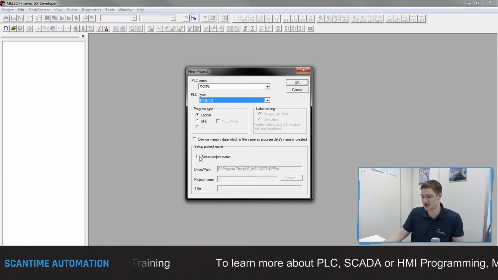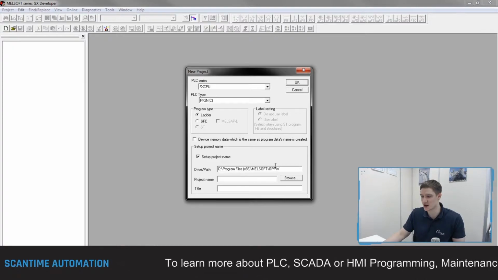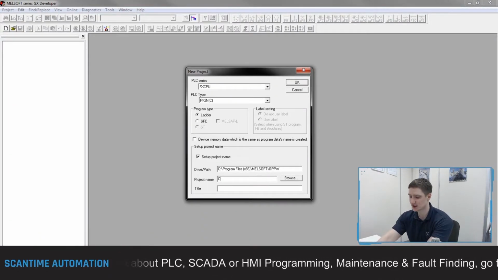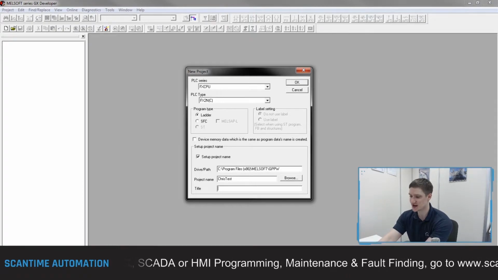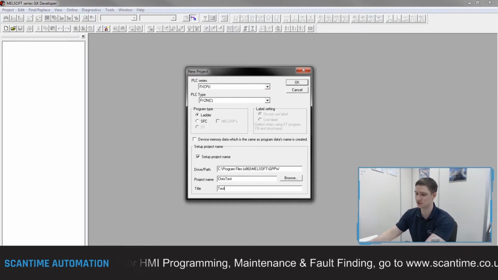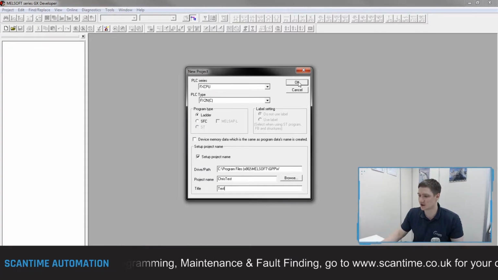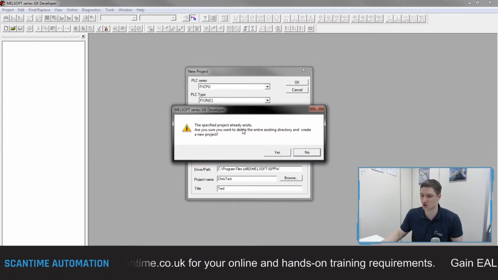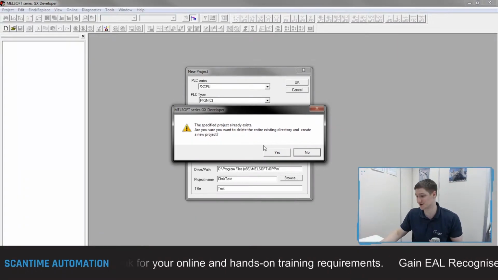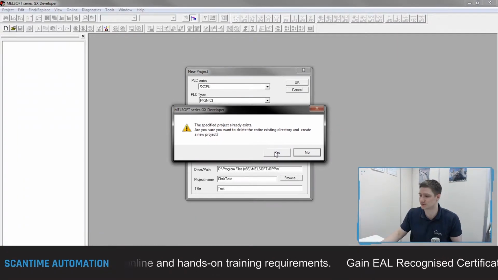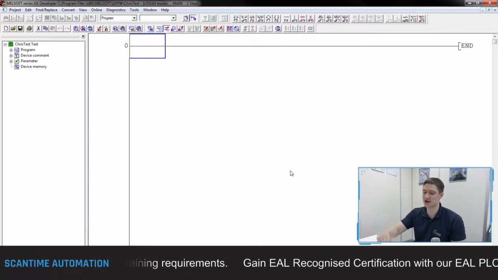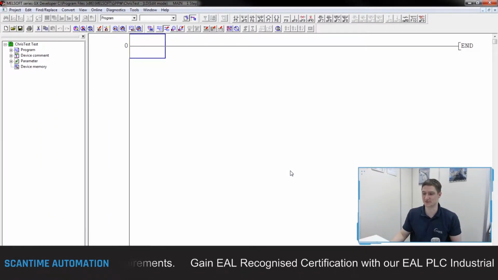Now if we wanted to, we can set up a project name from here, leaving the project path as default. I can give this a project name, let's just say Chris Test, and I can give the project a title as well, we'll just call this Test. And then I'll just say OK. It's popped up here saying the project already exists, do I want to delete the current project? Yeah, that's perfectly fine, it was probably a previous project that I created. So I'm just going to say yes to that, and here we go, there is GxDeveloper in front of us.